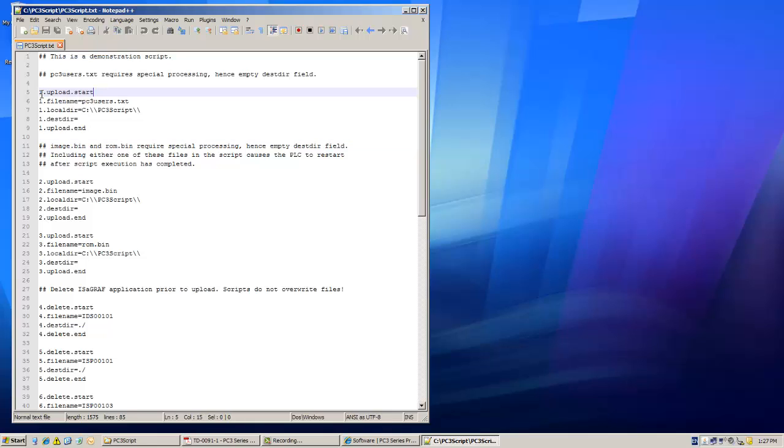The upload command sends a file to the controller. It consists of a file name, a directory on the local PC where the file is stored, and a destination directory on the controller itself. These are surrounded by the start and end statements. Each line of the same command must have the same number in front of it.